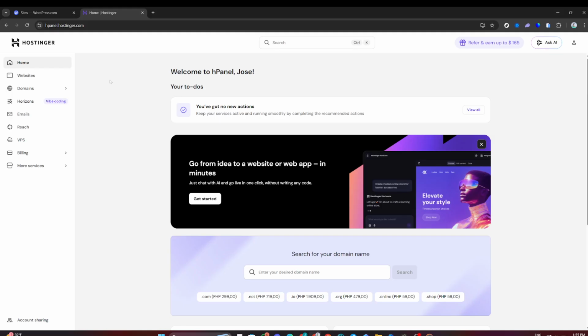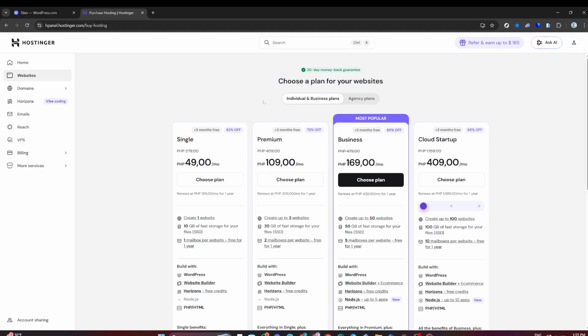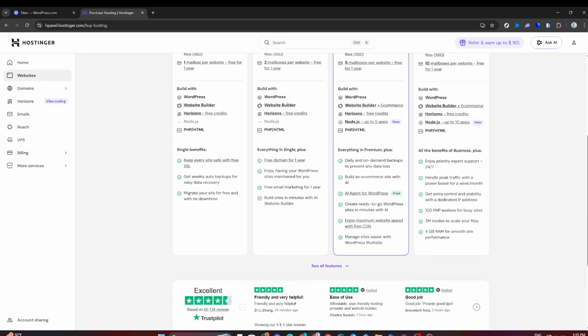Once the control panel is loaded, look for the menu on the left side of the screen. Click on the option labeled Websites to access your website management area. This section contains all the tools you need to create and manage your websites.